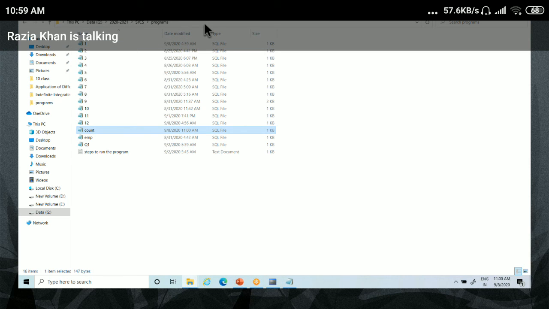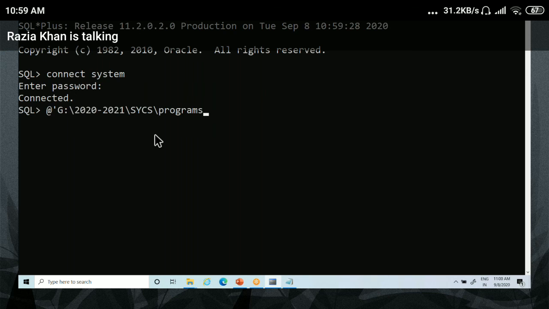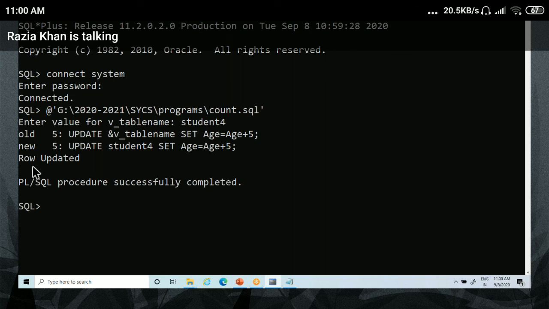So first copy this path. Just paste here, then type sound dot SQL and close the single quote. Yes, and then enter. So it will ask for the table name. So type table name student. Student, the one I created last time. Yes, just check. So it will display row updated.